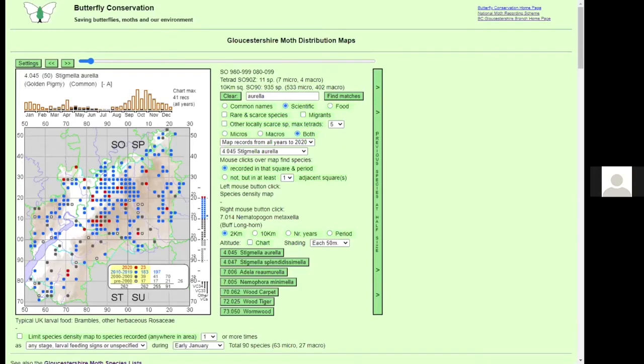While I've been moving the pointer around in the map, there was text changing in the area where the cursor is circling around now. So I'll go back to where I was. SO90E, this is actually one of my favourite tetrads. It is the square within which lies Butterfly Conservation's Rough Bank Reserve. So what it's saying for this square at the moment is left mouse button click, 4.043 Stigmella lemniscella. Right mouse button click, 4.049 Stigmella aeneofasciella. That is because in the checklist order, the previous species that has been recorded in that square is 4.043. The next species which has been recorded there is 4.049.